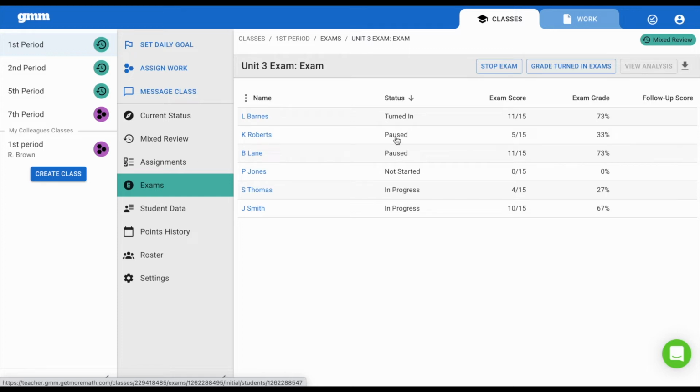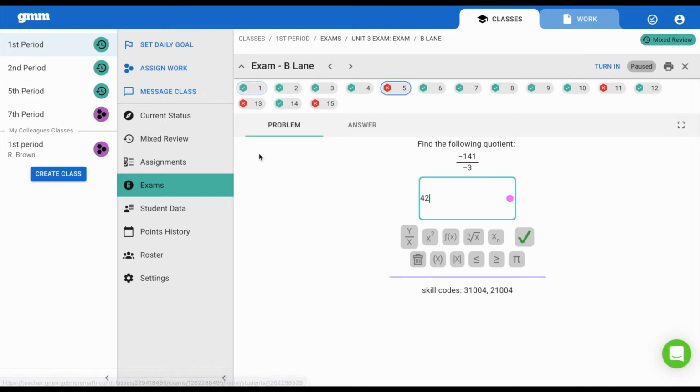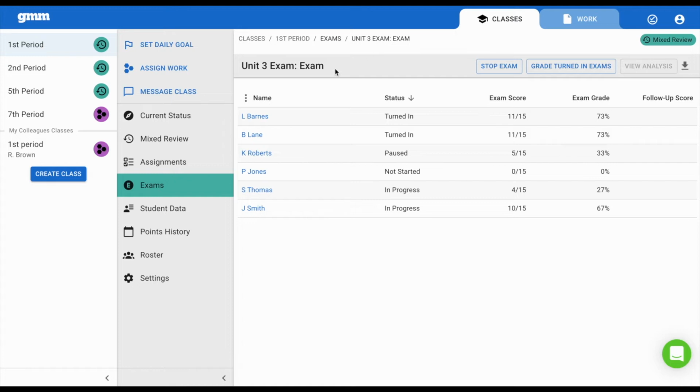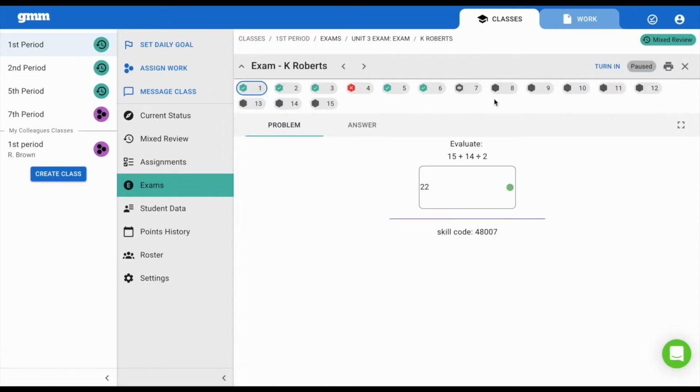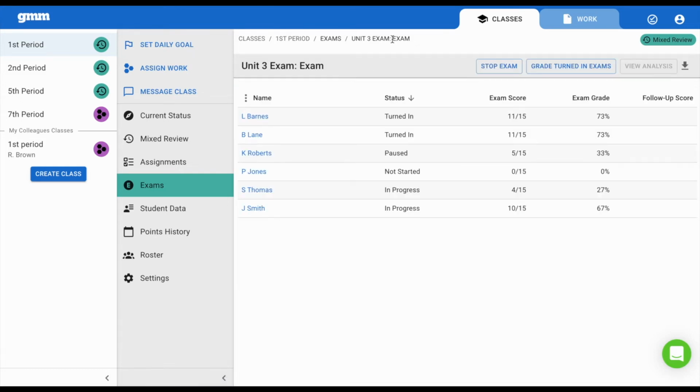When you click on one of the paused students' names, you can see this student actually did complete the exam. So you have the ability to turn the exam in for the student. By clicking on the other paused student, we can see they have not completed the exam. Perhaps they need more time. When the student returns to school, they are able to complete their exam.